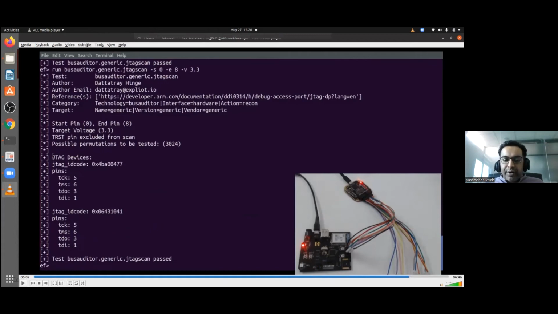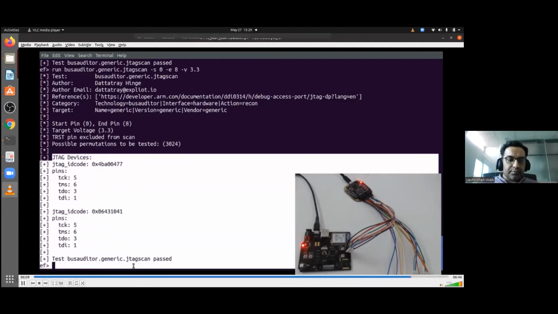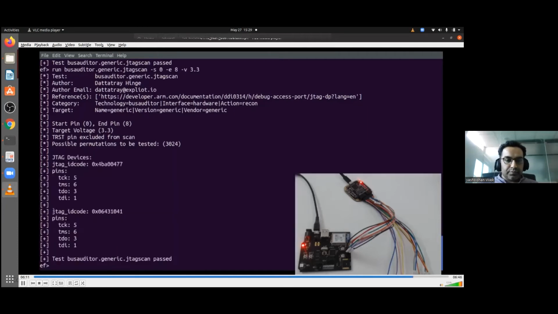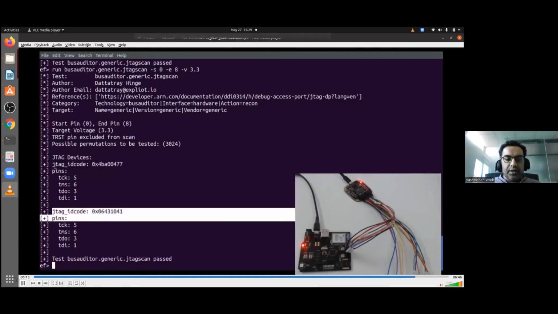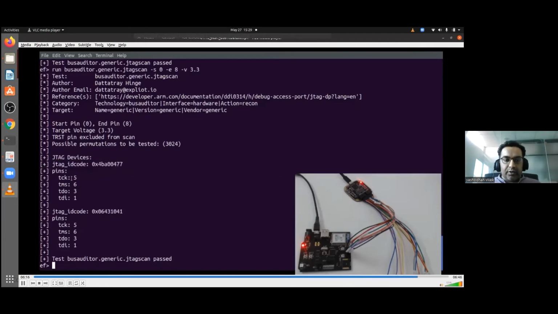What they refer to is pin number 5 on the bus auditor, which is connected on the DIVA board, is basically the TCK. Similarly for the other pins, the pin number 6 from the bus auditor is connected to the TMS, and then you can actually trace it back and see which pin is what. So this is the final set of combinations that we have got.